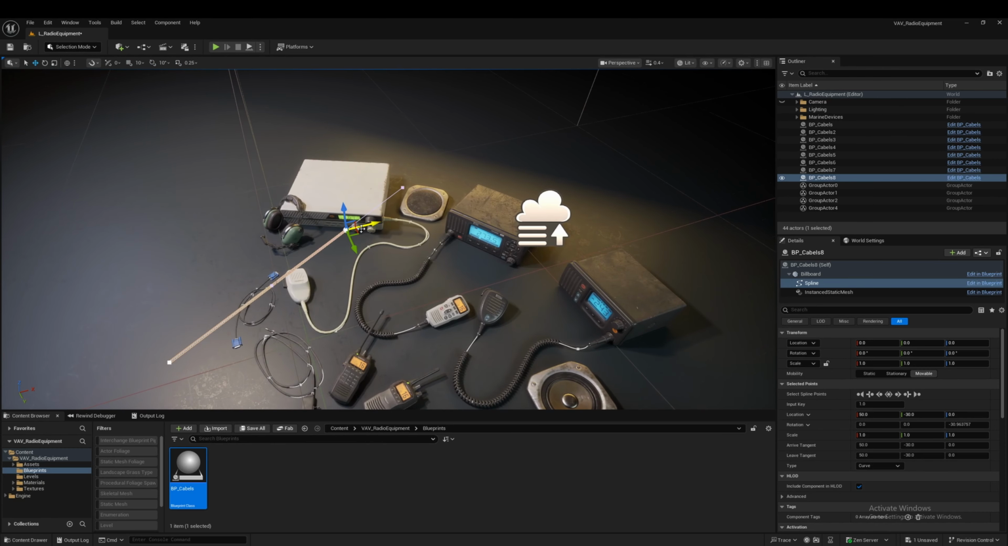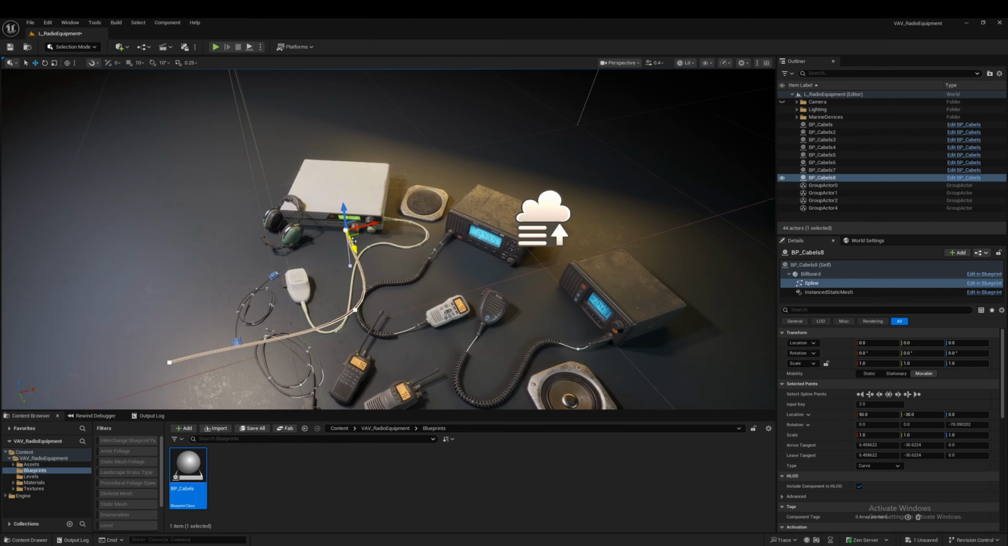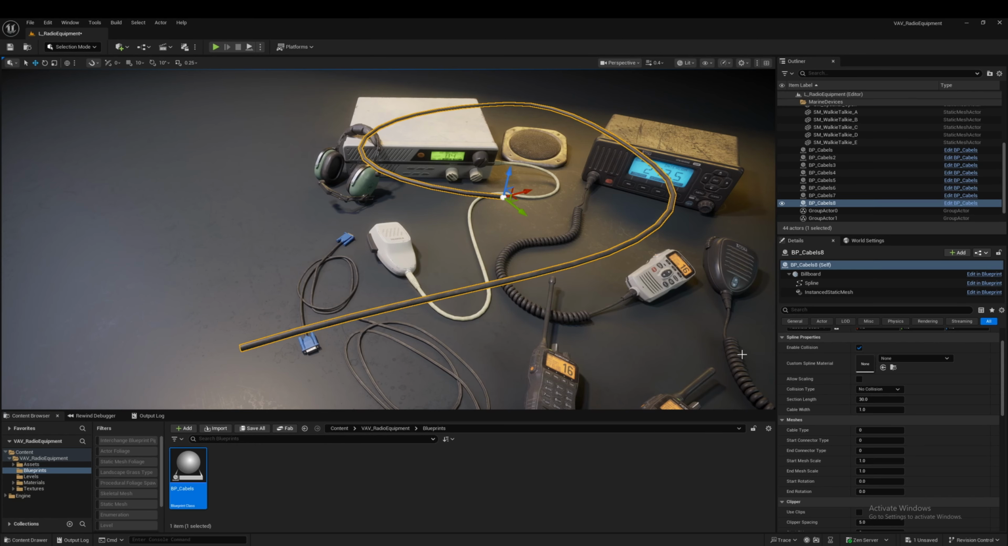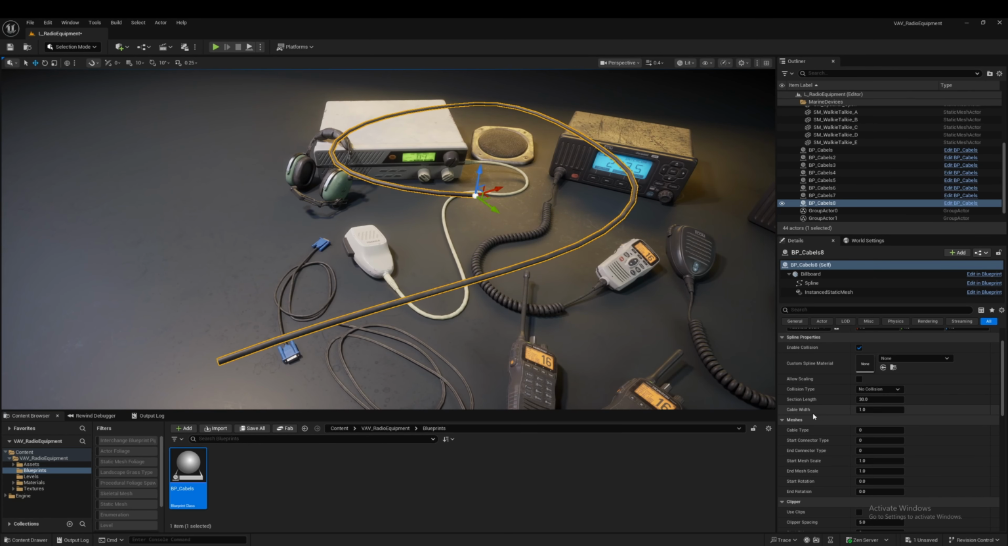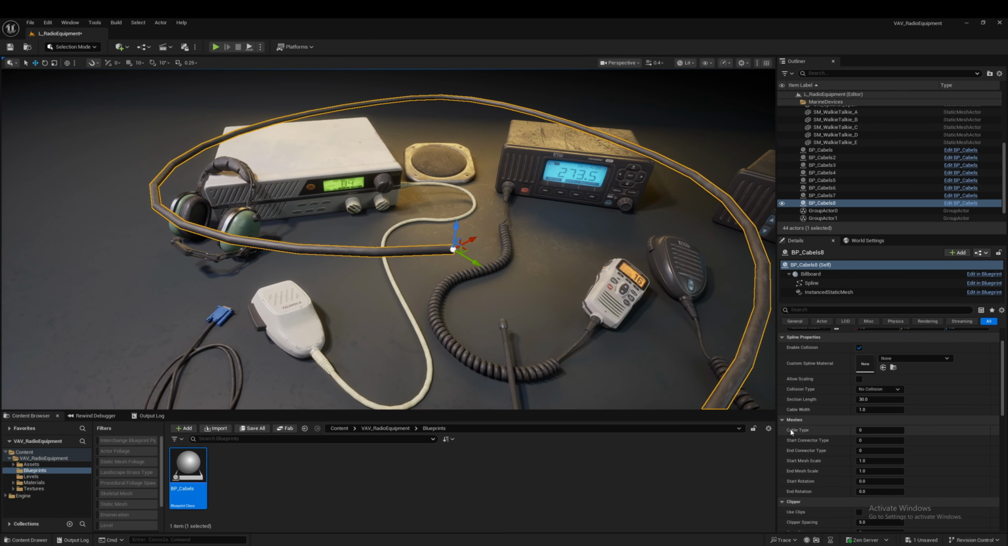Let's turn off the snapping so we can move this more accurately. And you can shape your spline as you wish. Here in the details panel, we have a couple of settings that we can change to customize our spline. For example, if we want to change the cable type, we have the cable type slider here.